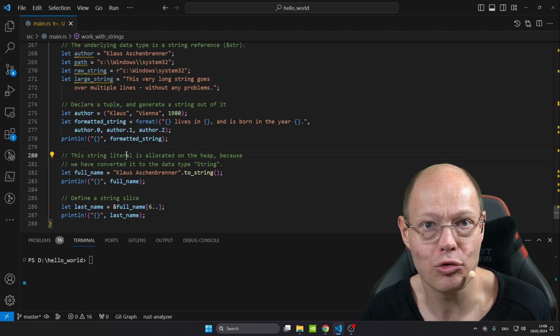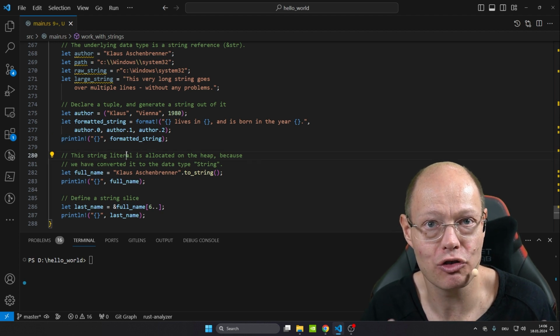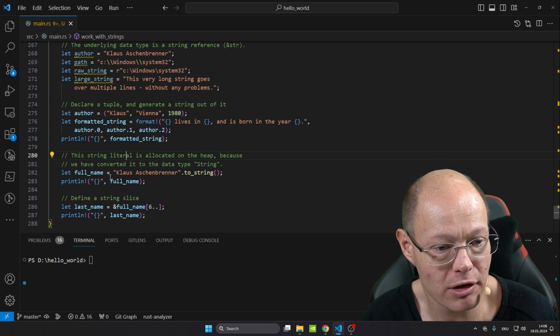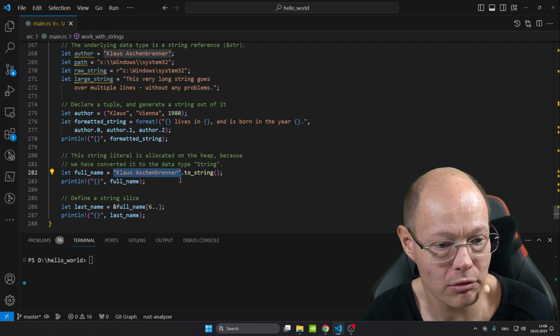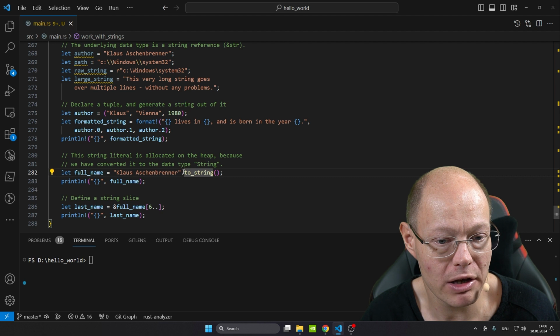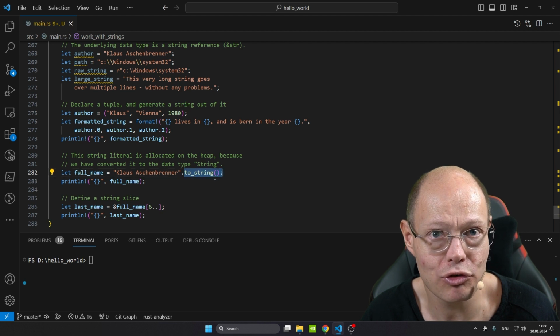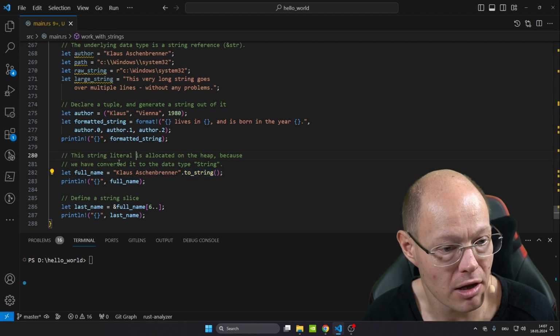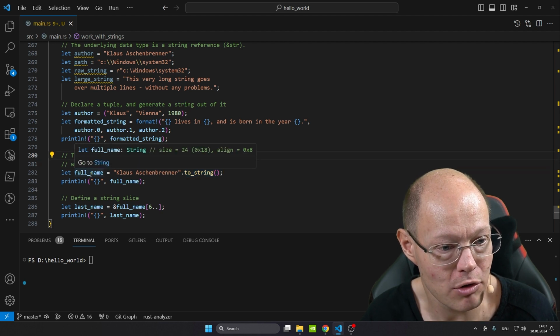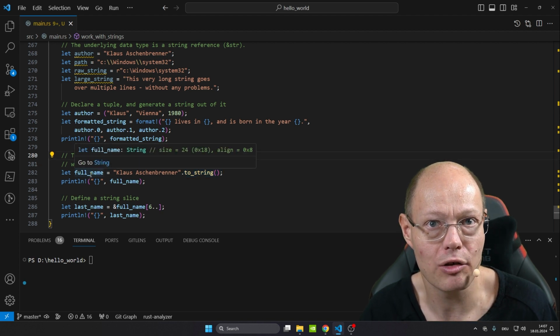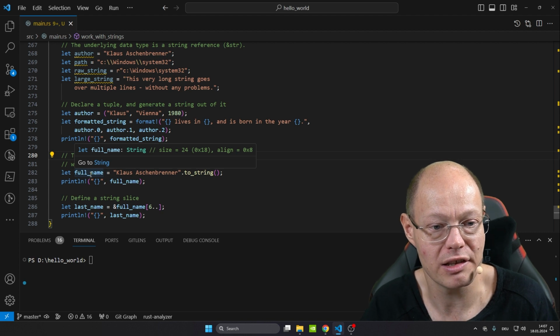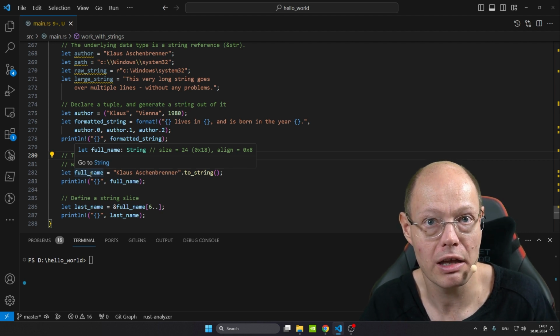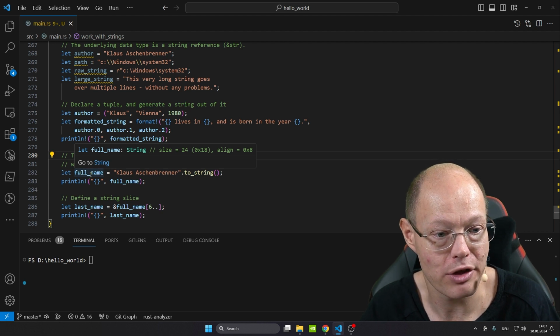When you want to allocate a whole string on the heap, you can define that string literal as here, and when you call the function toString, that string literal is allocated on the heap. As you can see from the data type, this is now not a string reference anymore. No, it's a String, and that string is dynamically allocated during the runtime on the heap.